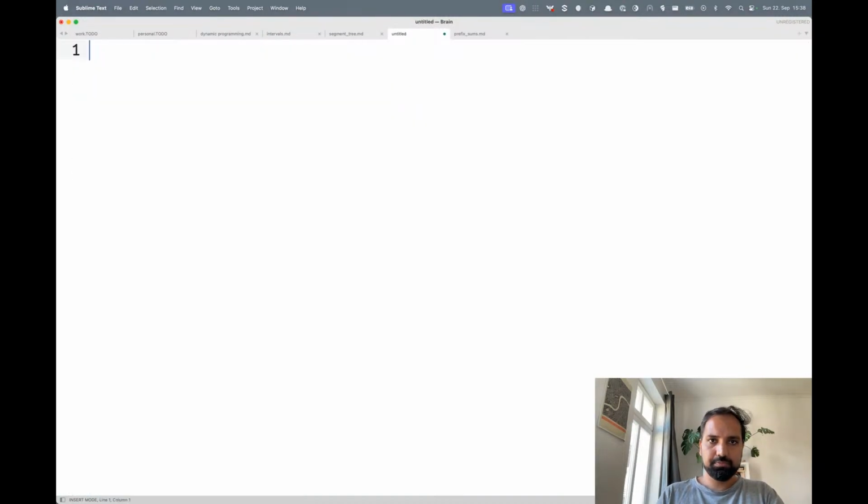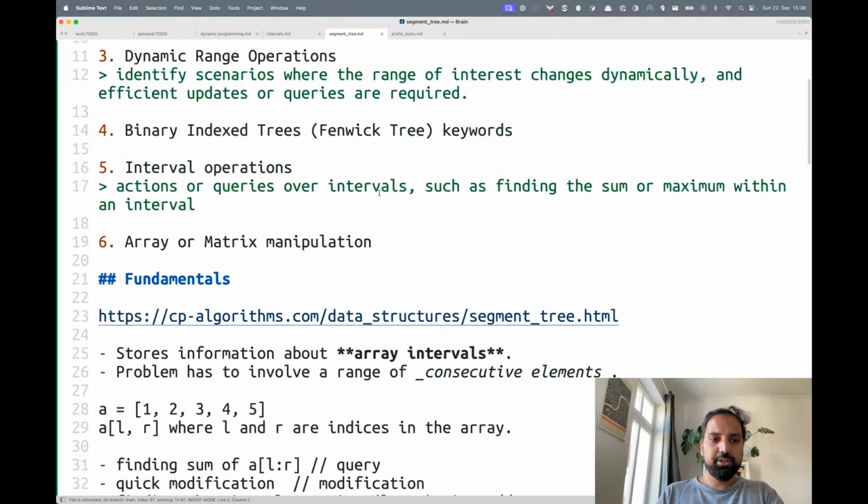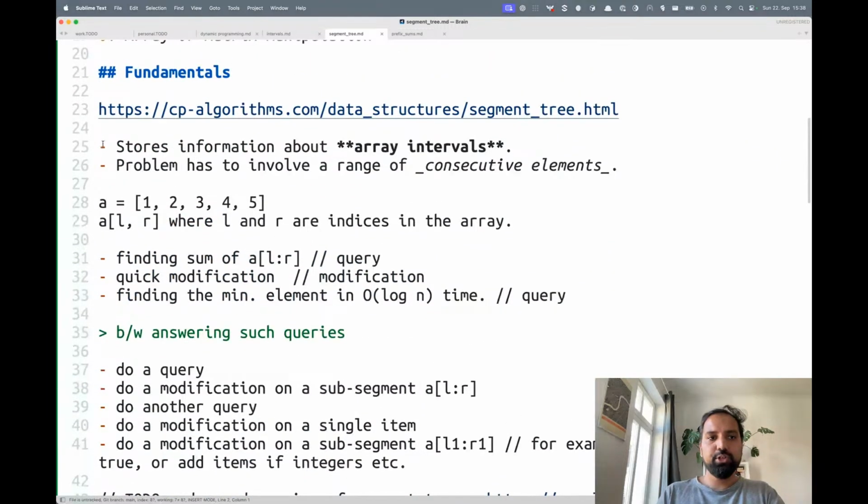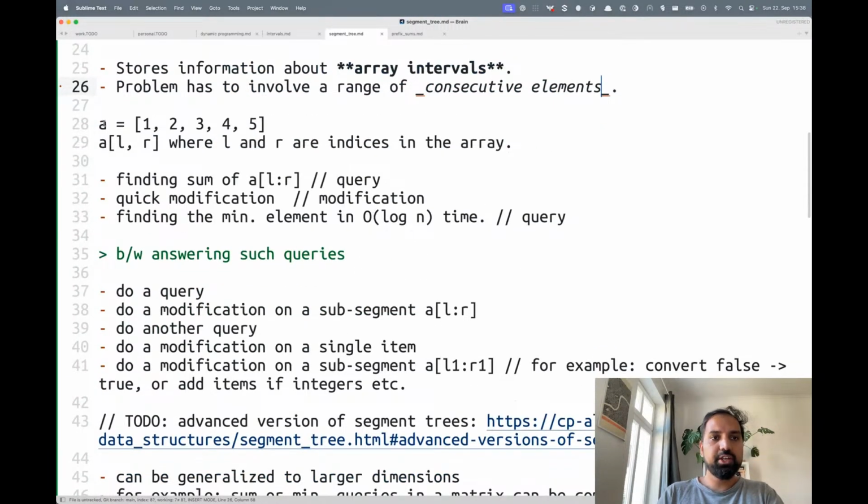Hope that's clear. Let's go to segment trees. So what are segment trees all about? The fundamentals of segment trees: they store information about array intervals, what are typically called subsegments. So the problem has to involve a range of consecutive elements. If you have an array 1, 2, 3, 4, 5, with array L to R, where L and R are indices of the array, that's fine.